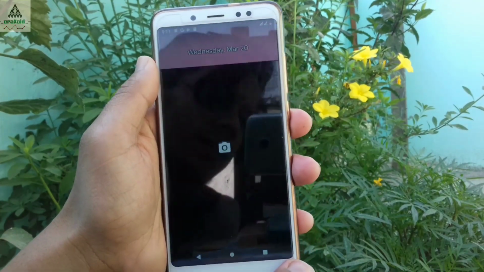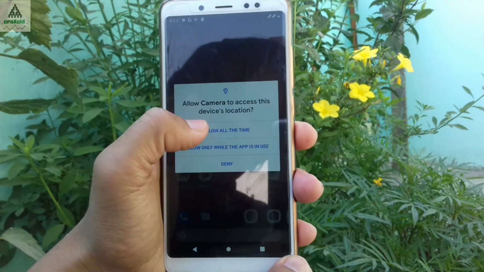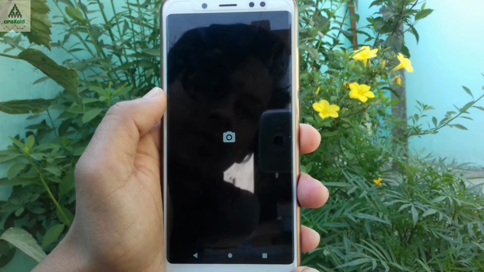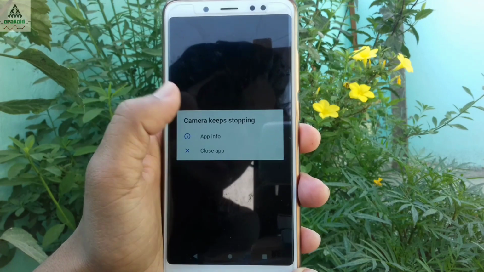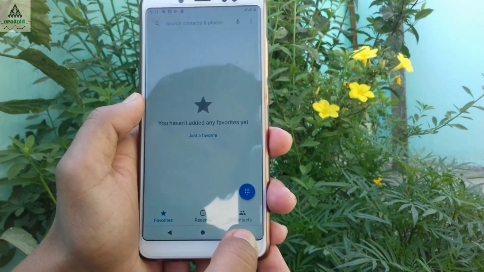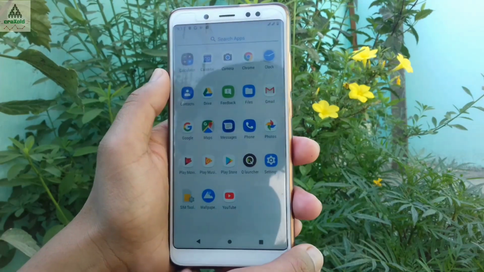As you can see here on the screen, the allow option has changed a little bit in Android Q. You have to allow in this way on Android Q, but unfortunately when you open the camera it keeps stopping. The camera does not work at all, and the call system does not work at all. When you call someone, you can't hear anyone's voice.